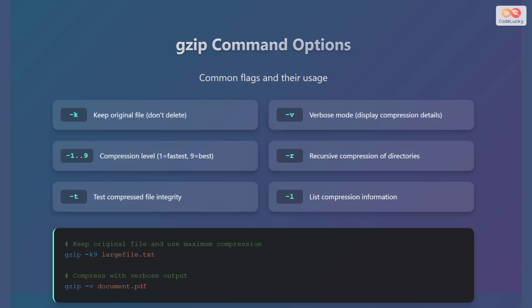Now let's explore some common flags you can use with the gzip command. These options give you more control over the compression process. The -k option keeps the original file, preventing it from being deleted after compression. The -v option enables verbose mode, which displays detailed compression information as it happens. The -1 through 9 options set the compression level, where 1 is the fastest but offers the lowest compression, and 9 provides the best compression but takes longer.